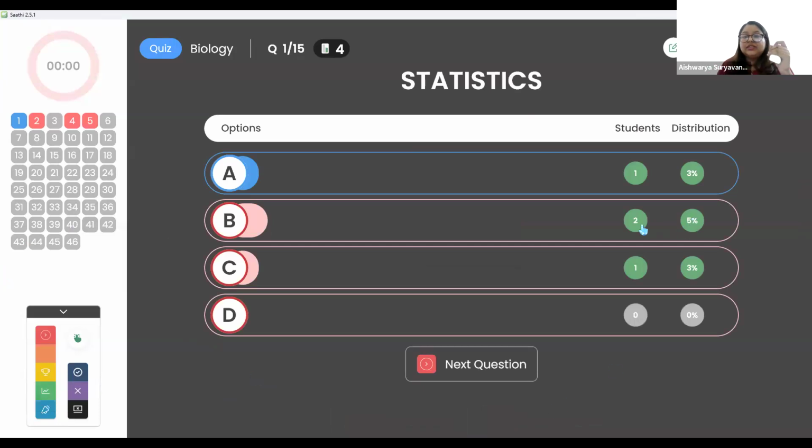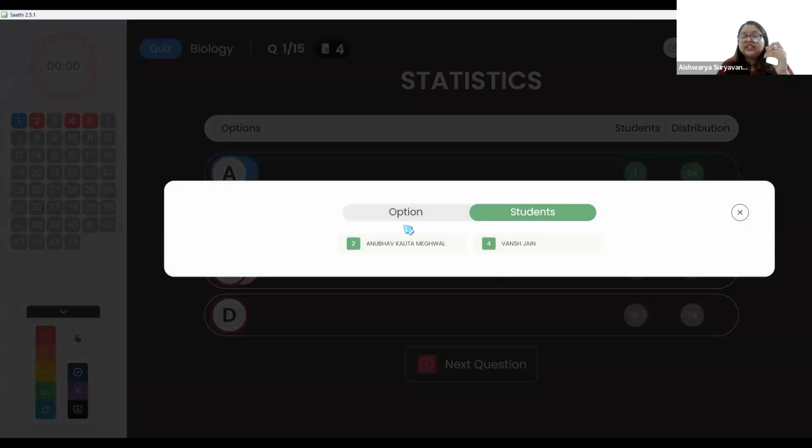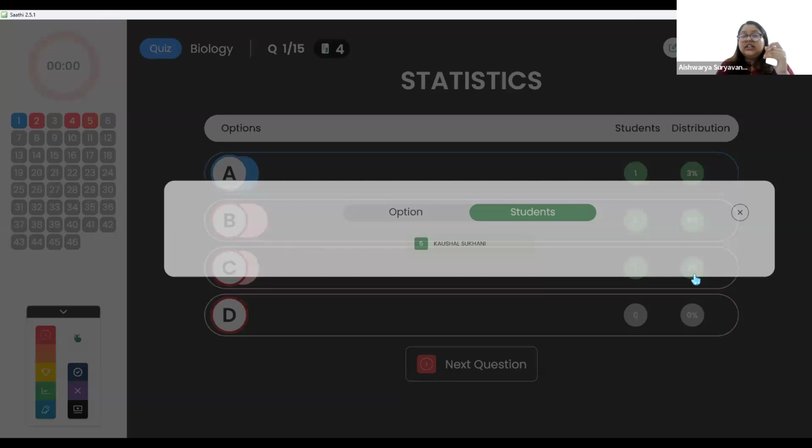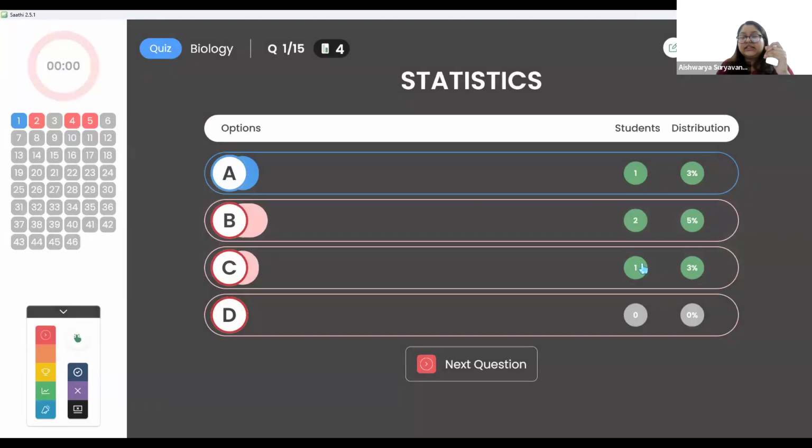So I know 5% of my class, that means these two students, have chosen this option, and 3% of my class has given this option. This is going to empower you with data, and you will understand that 8% of your class has given completely different answers. That means there is some learning gap there. So you will have to give them the correct answer, right? You'll have to show them what the correct answer was.